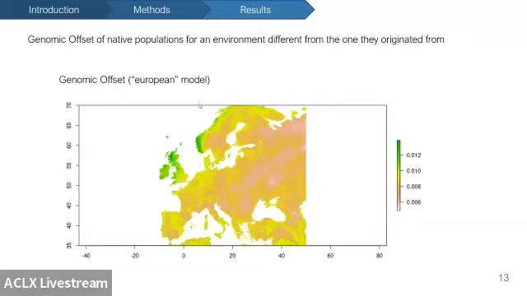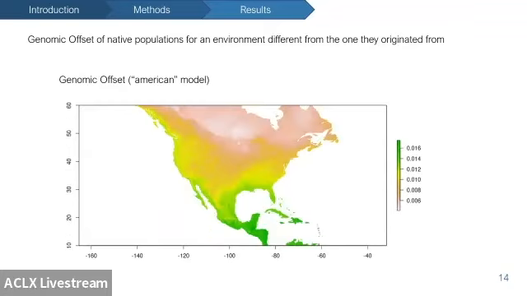On the opposite, very high genomic offset areas are, for example, Norway, which is not yet invaded to our knowledge, or Ireland, which is one of the latest invaded countries in Europe. So now what do we have for the American model?